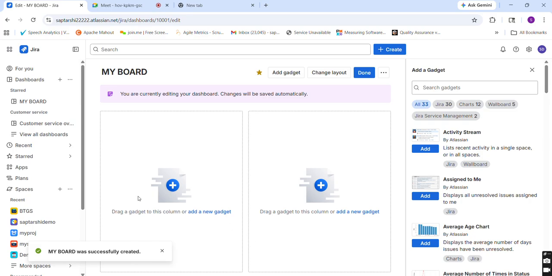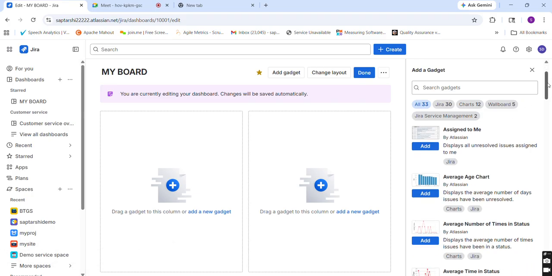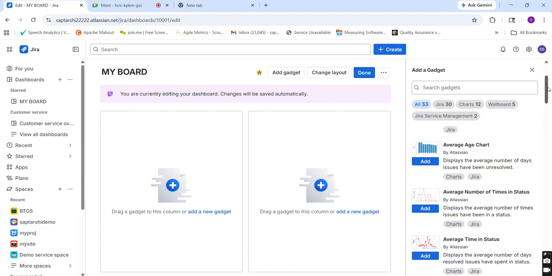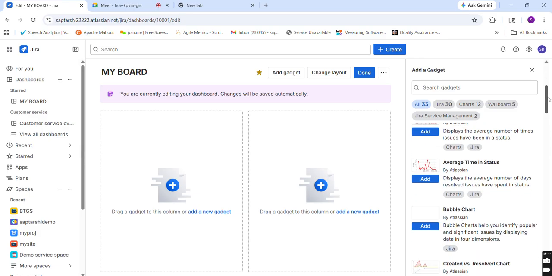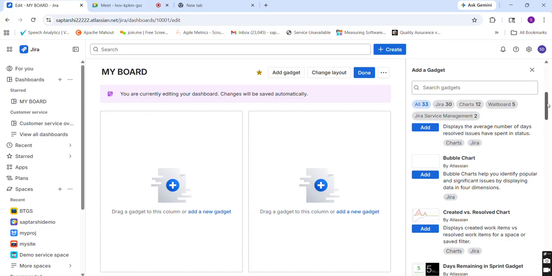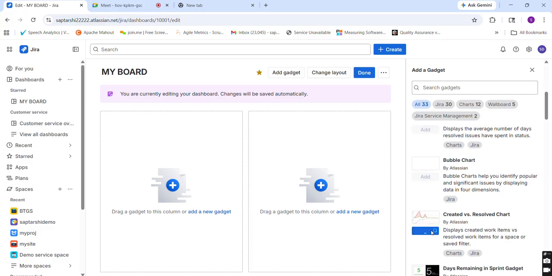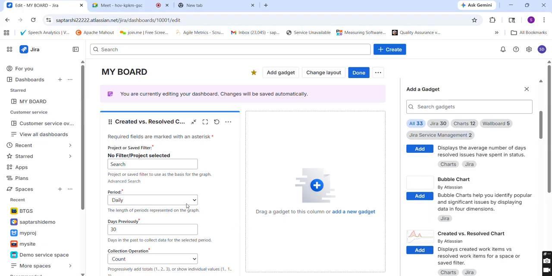So I have created a board, and here you can see my to-do list tasks. On the right side, there are gadgets: average number of time in status, bubble chart, created versus resolved. If I create the created versus resolved, Jira gives you what is created and what is resolved. That means what are the sprints I have created. If it is an issue, how much I have resolved and how much I still need to work on.